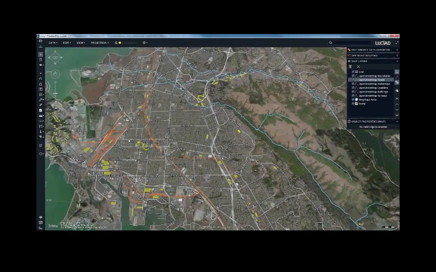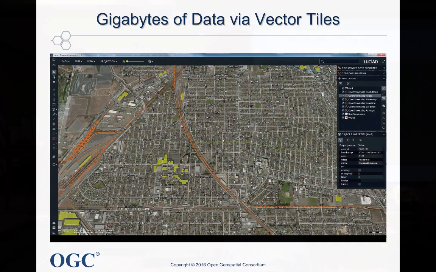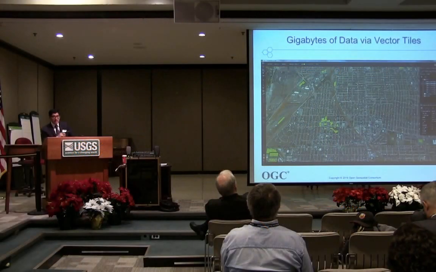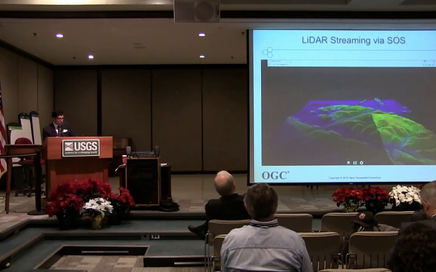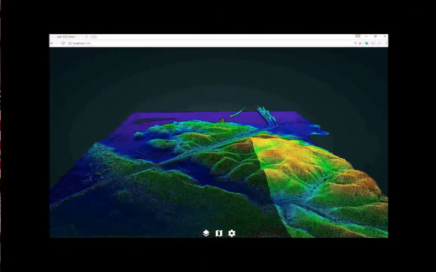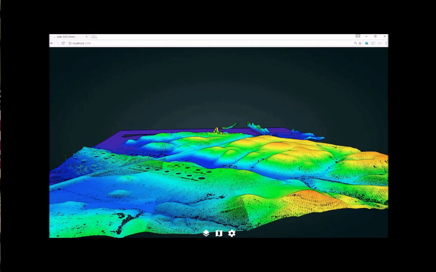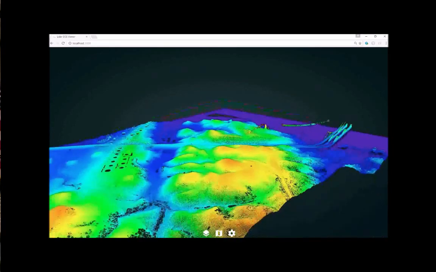So the analyst gradually zooms in, showing increased amount of details, and because of the tiling and the multiple levels of the tiles, the client can smoothly access all these data without any performance issues. The analyst can also access a service that streams LiDAR data via Sensor Observation Service, allowing very fast visualizations and interactions like never before.